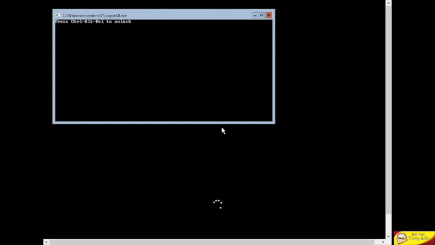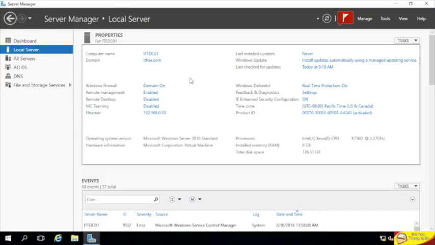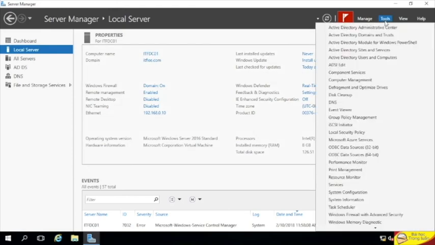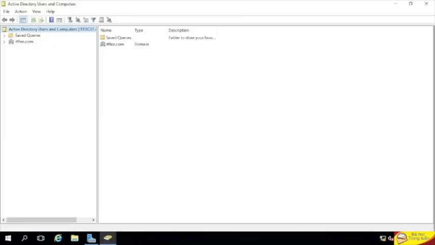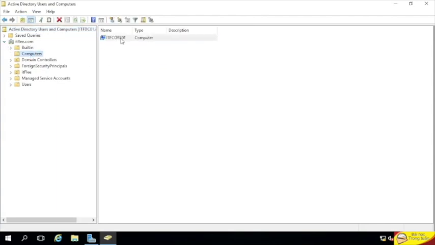Now what I'm going to do is switch over to my ITFDC01 server, and we're going to find this computer in our Active Directory Users and Computers console. Okay, so here we are logged into our ITFDC01 server. What we're going to do now is select Tools. We're going to open Active Directory Users and Computers. I'm going to maximize this here. We're going to expand the domain itflea.com and click on Computers. And here we can see our ITFCORE01 is located right where we expect it to be.